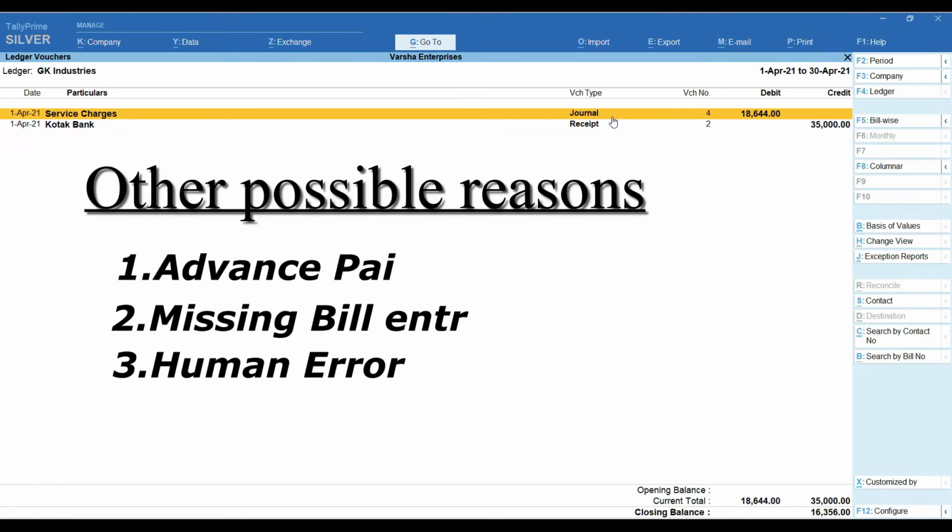Similarly, a supplier ledger or service provider ledger will show you a debit balance instead of a credit balance. In those cases also, the possible reasons are: you have made payment for a future purchase in the form of advance, or you have omitted any purchase bill entry in your books of account, or there is a human error in the particular supplier or service provider ledger account. The supplier ledger account balance will show you a debit balance instead of a credit balance.